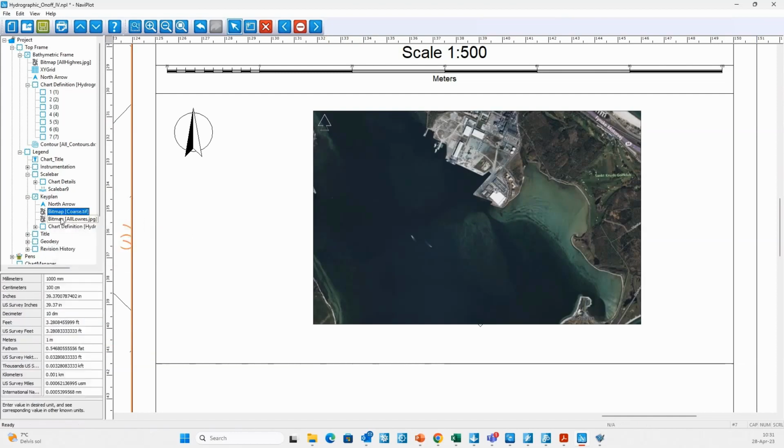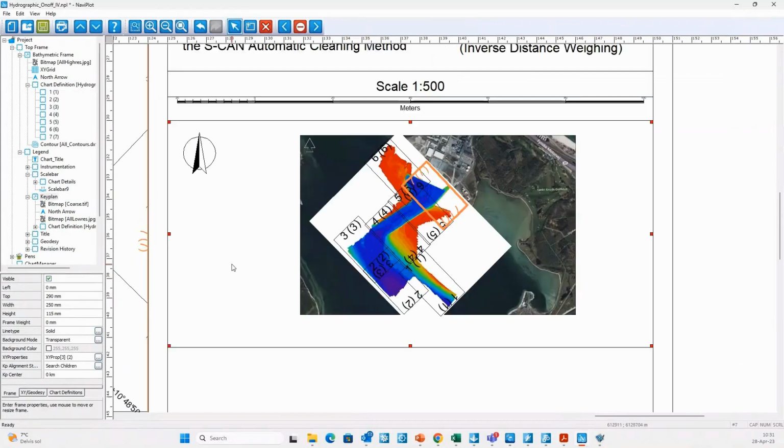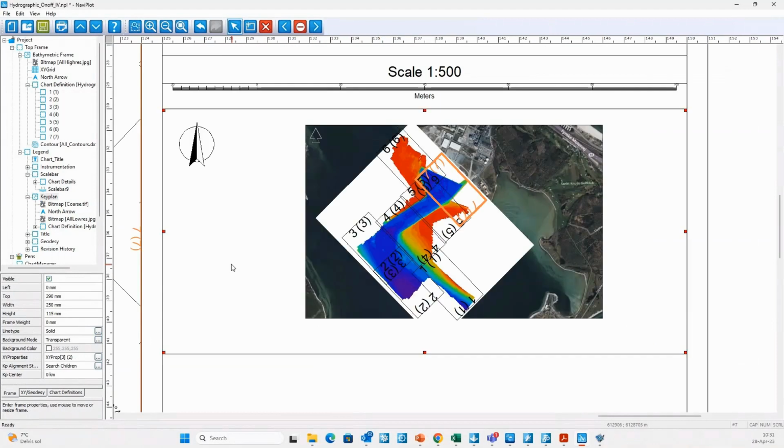If I move the bitmap up like this and to the top, and then I refresh. Doesn't want to refresh right now. There it is. Then you see that I have the background map. But what I also have is the white color from my GeoTIFF related to my terrain model. So I want to make that invisible.